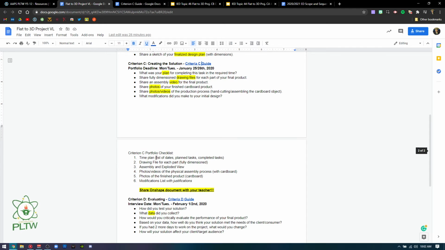What I'm talking about as far as what they're going to have: the time plan is the same, a drawing file for each part, fully dimensioned, and then they're going to have an assembly and an exploded view of their 3-dimensional object from the 2D pieces that they create in Onshape. Photos and videos of the physical assembly process, this is with the cardboard. So the assembly, the exploded view, and the drawing files are all basically Onshape, and then the photos and videos of the physical assembly are what they're doing with the cardboard. Photos of the finished product itself, and then a modifications list with justifications goes back into this criteria C guide.